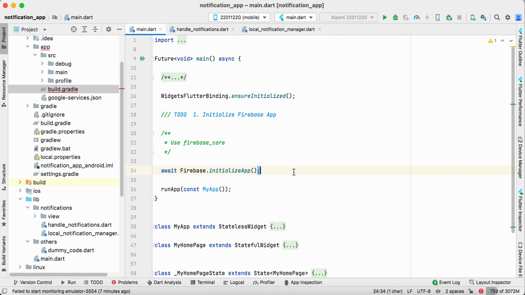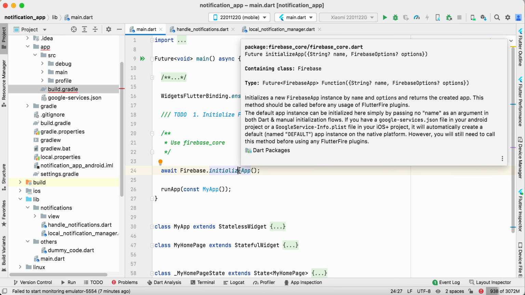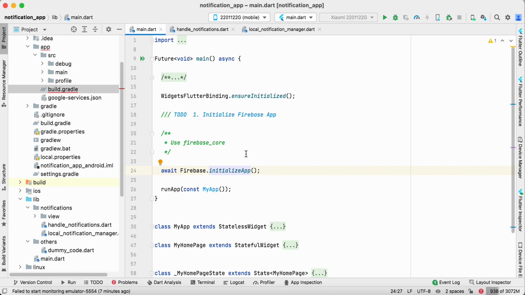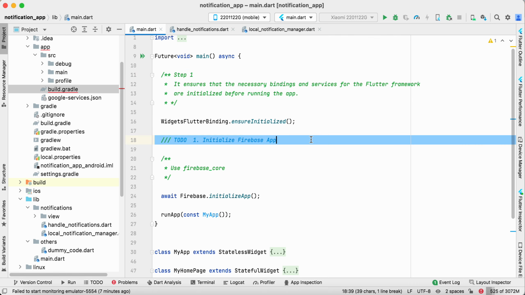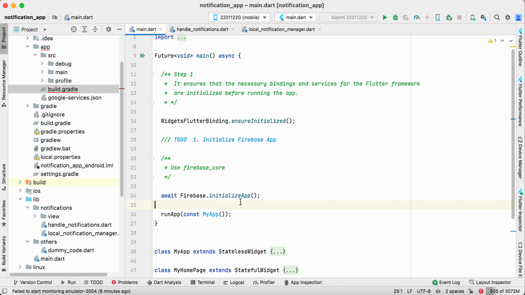One thing is that after we add this initializeApp method, we need to ensure that it is run before running the application. These services must be called before our actual app starts. So to ensure that, we need to add this line also, WidgetsFlutterBinding.ensureInitialized. What it does is ensure that any necessary services for the framework are initialized before running the app. Okay, this is the first task. We initialize the Firebase app.